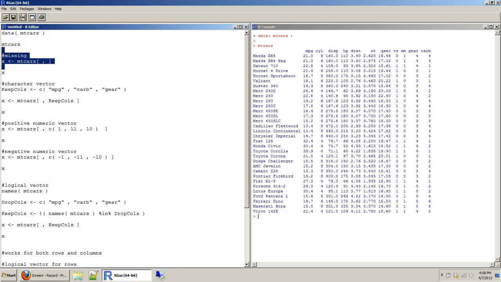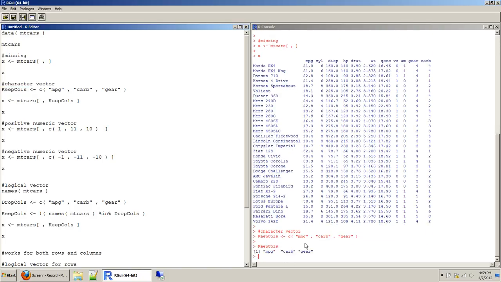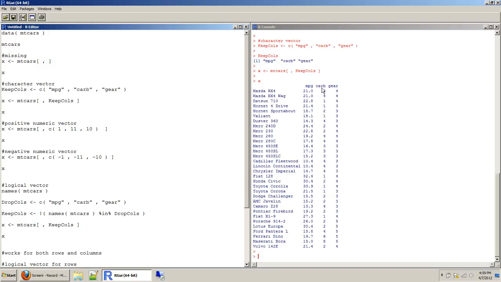Let's load the empty cars data table. The first way is to leave everything missing. If you leave everything missing, it's going to return everything. Here's the rows parameter position. Here's the columns parameter position. There's nothing in both, so X is the same as empty cars. The second technique is put a character vector in the rows or columns parameter position. Here's a character vector containing MPG, carb, and gear character strings. Put that into the columns parameter position of empty cars, and X is now only those 3 columns.